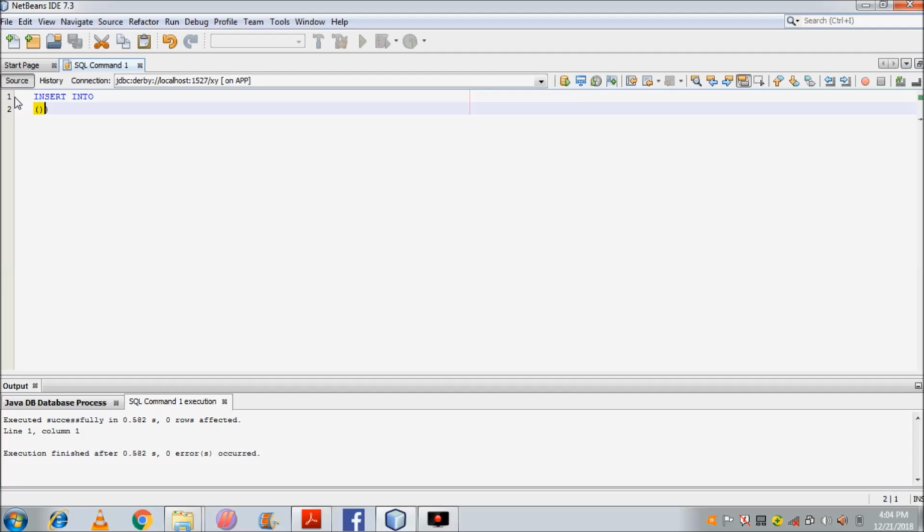I will specify the names of the columns, name and gender, because I am going to enter values only for the columns name and gender. So then values: for name the value will be Jim, and for gender the value is M, right?